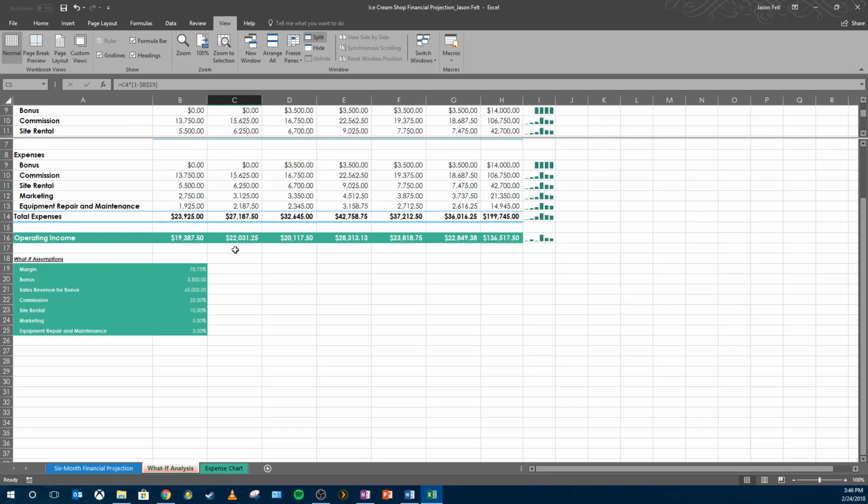Okay, so in B20, we're going to change the cell to 5,000. So if we change the bonus to 5,000, what's going to happen? Well, it changes this up a little bit, and you'll see that the operating income decreased. So we lost money by offering a higher bonus.